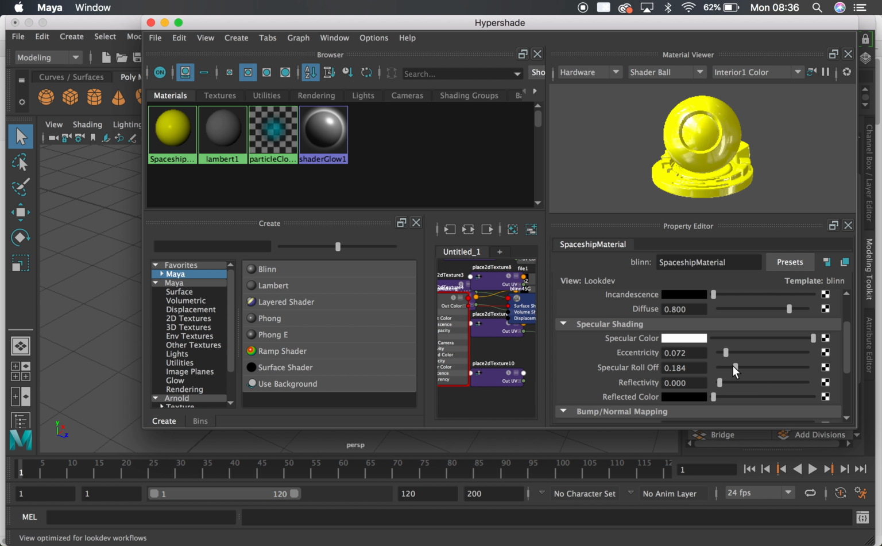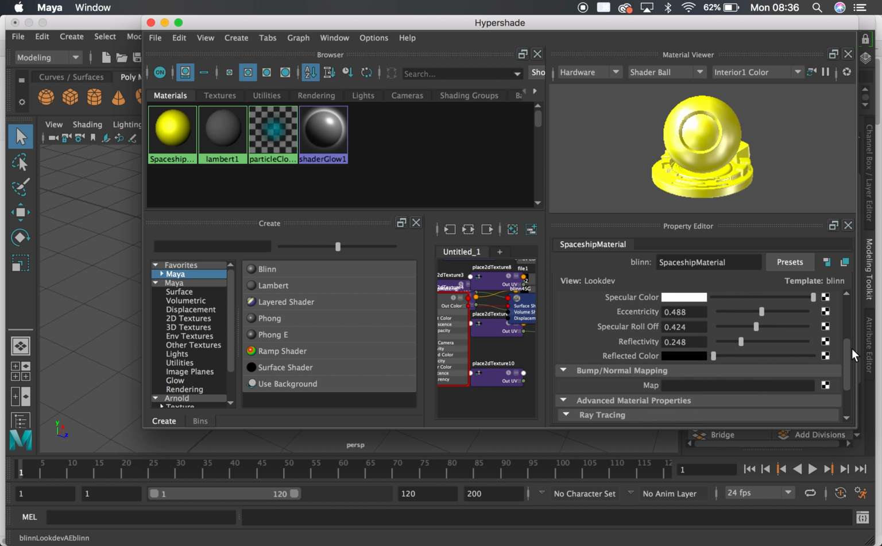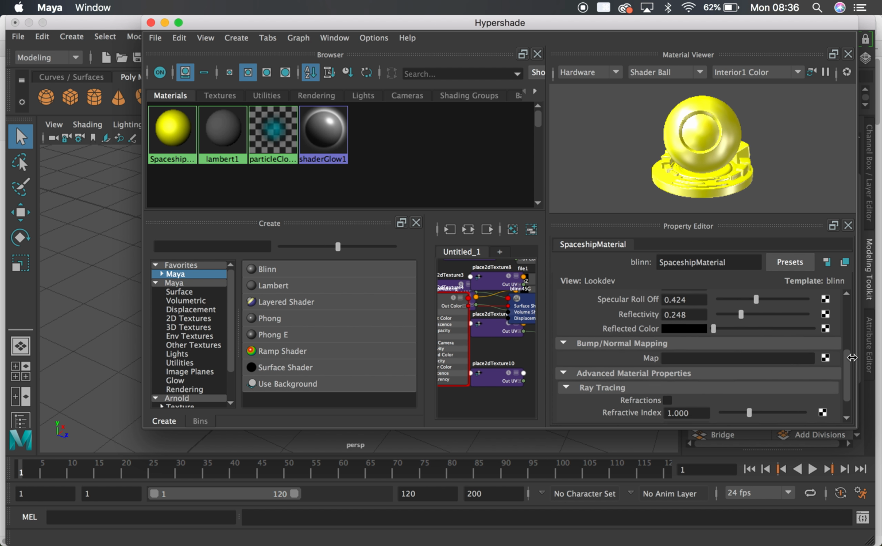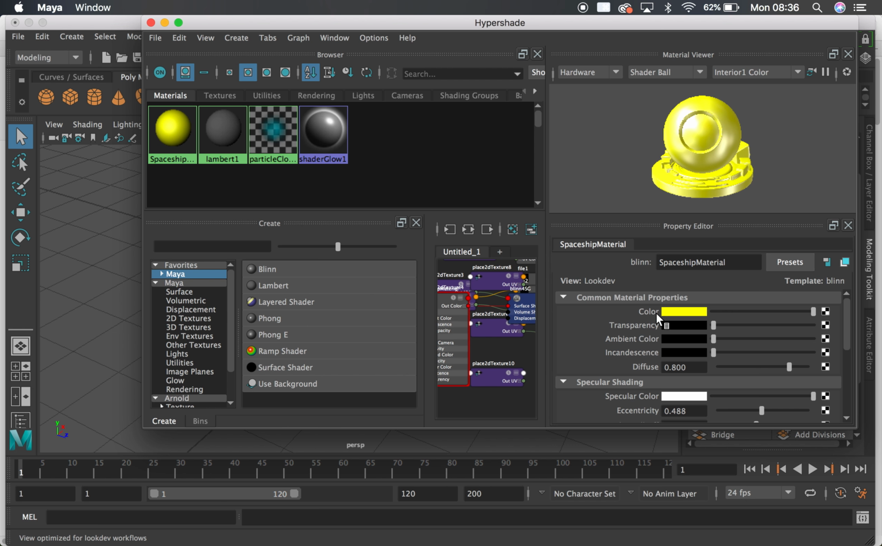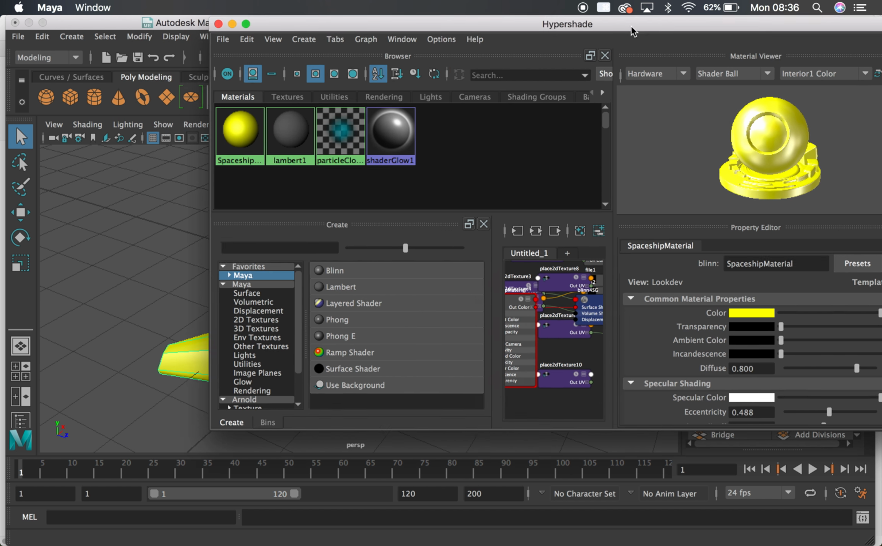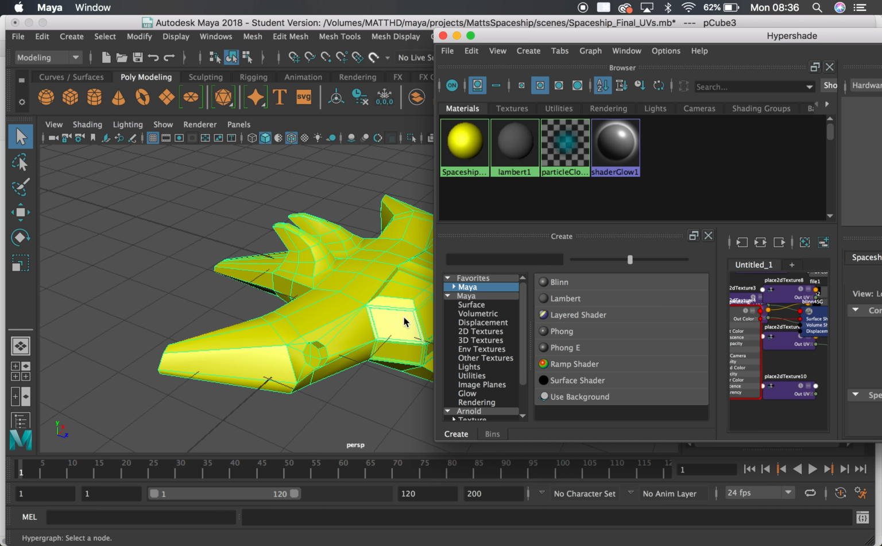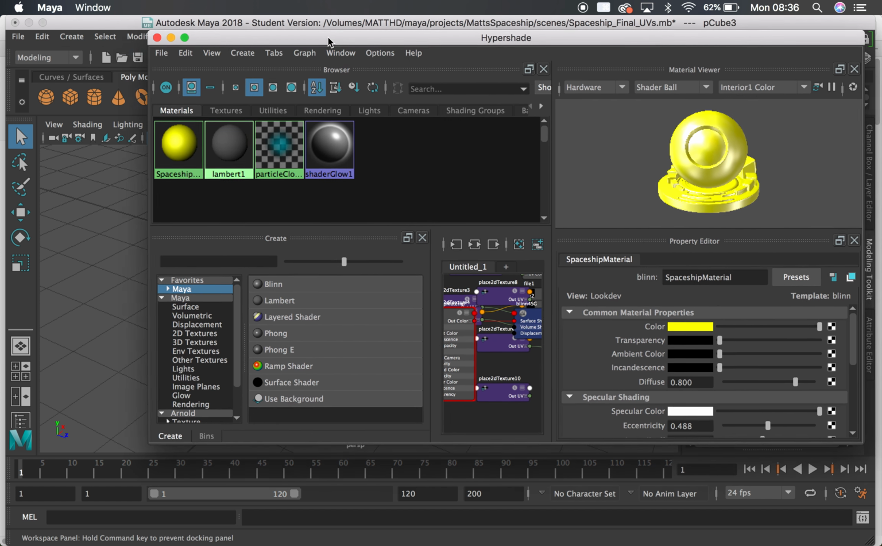If I make it not very reflective, make the roll off really big and eccentricity really big, it's super shiny. So I could take that down and give it a softer, more metallic look perhaps, with a little bit of reflectivity as well. Okay, super. That's the basics of materials at the moment, so you can change the way that your model looks. You can see a little bit of that shine coming in here.